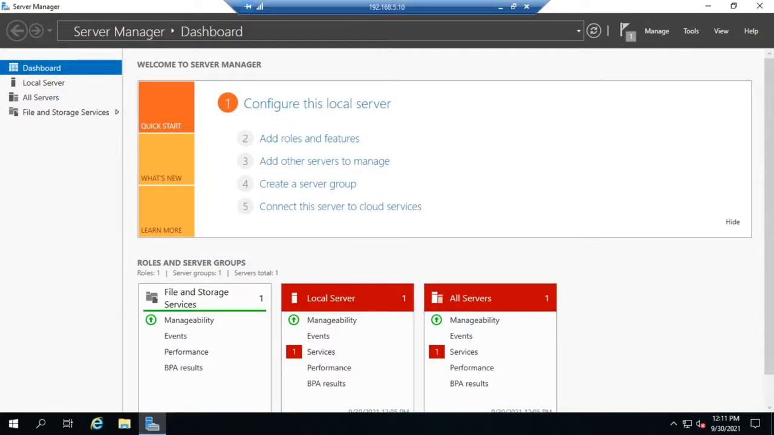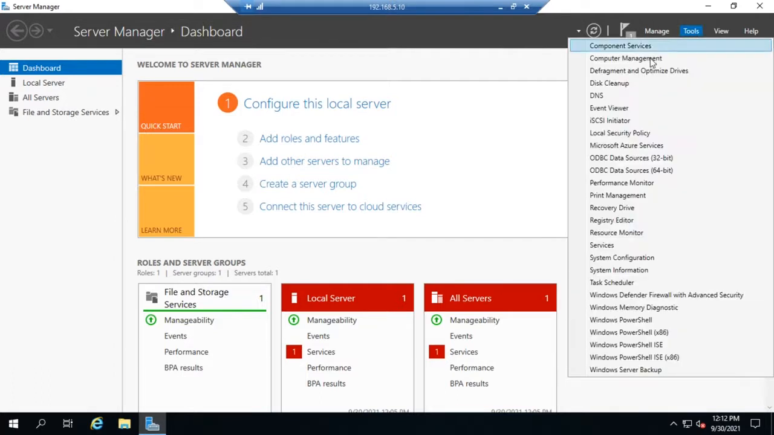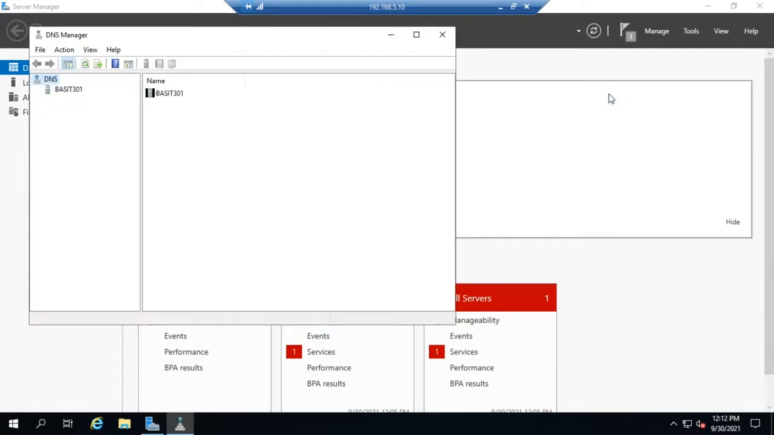So now that we've got DNS installed, the next thing to do is to create a DNS zone. Now, a DNS zone maps to a domain name like yvcc.edu or google.com. That would be a DNS zone. So let's start by looking and seeing what we have. We're going to go to Tools and DNS.